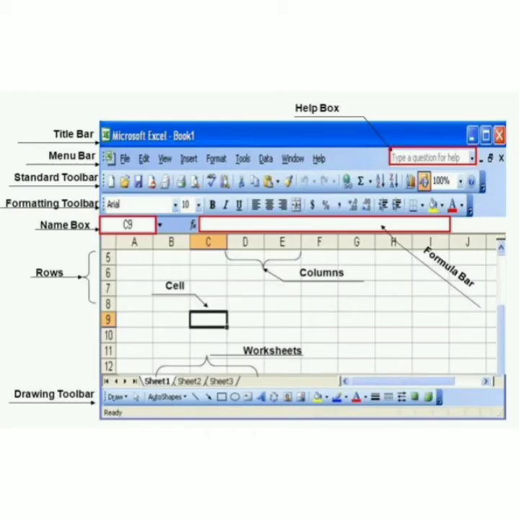Next is components of MS Excel. When you launch Excel, the following window appears that you can see on the screen. It is the Excel interface. It consists of the following components. First is workbook. The MS Excel file is referred to as a workbook, in which you work and store your data. It is assigned a temporary name, Book 1. A workbook is a collection of one or more worksheets in a single file.